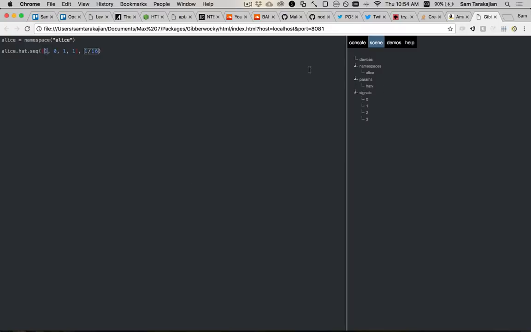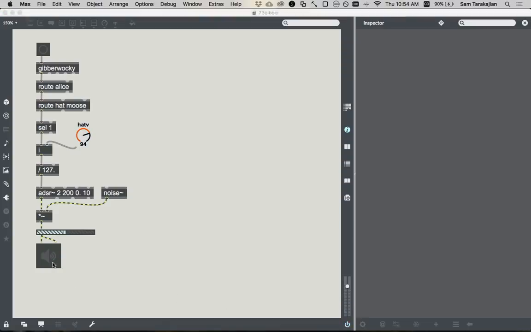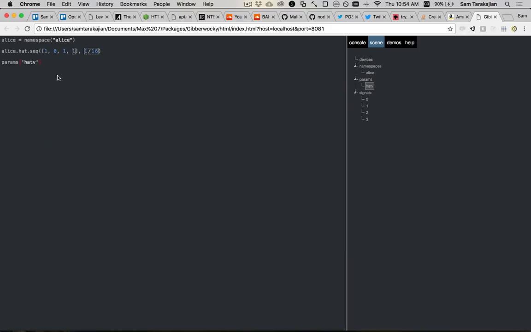And then if you look back here, now that I've saved, in the Gibberwocky context there's a new parameter called hat_v. And if I click on it, it's going to enter this text, params hat_v, into the scene here, or whatever you want to call this space. So now I'm going to sequence this by doing the same thing as I did with this namespace.